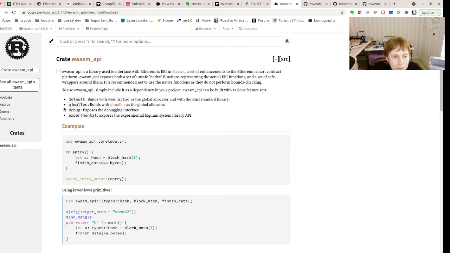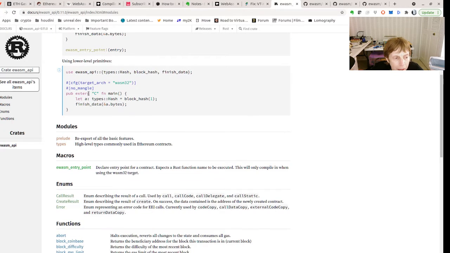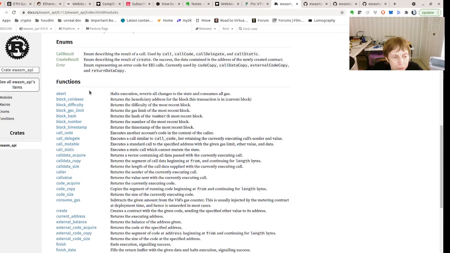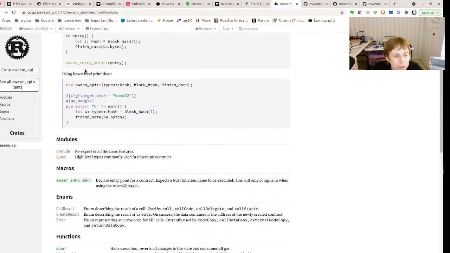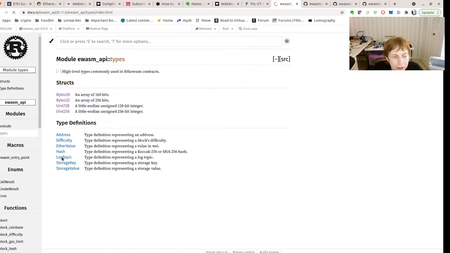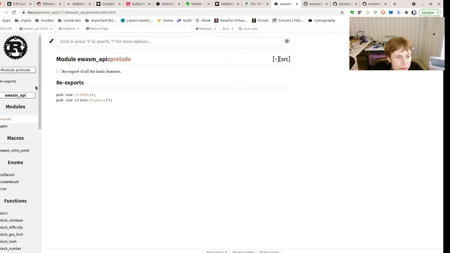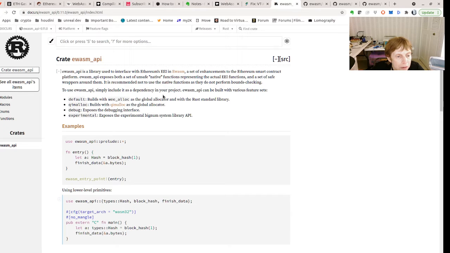Now, this has a bunch of functions that are appropriate for what one would be trying to do in a smart contract. First of all, there's two modules: the basic features, and then types. Types handles things that are more designed for Ethereum contracts: storage key, storage value, ether value, things like that. And then the prelude is, I guess, let's see, most of it.